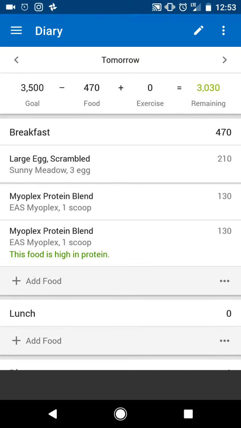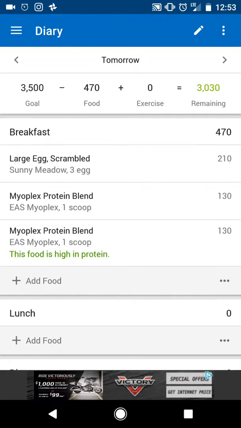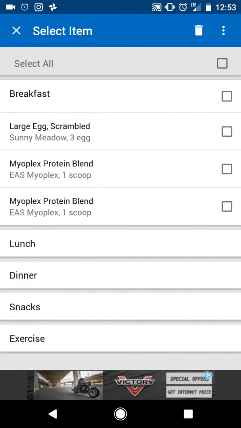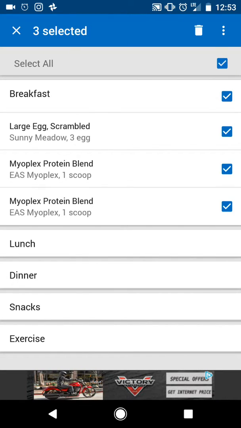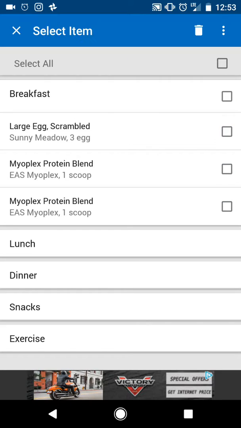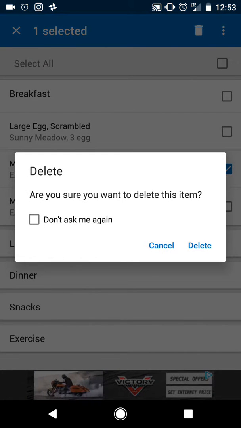Also, if you want to erase things, I believe that you can just hit this little pin up here, and you can select all if you want to delete the whole day, or if you want to just delete breakfast, you can select that, or specific things like let's say I put the Myoplex in here twice on accident. I'll click one, hit the little trash can, don't ask me this again, delete.